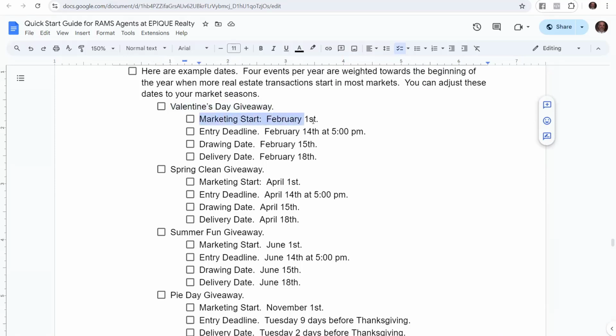The marketing start date will be February 1st. That's when we'll get the marketing going. The entry deadline will be the 14th of February, Valentine's Day, at 5 p.m. The drawing will be the very next day on the 15th, and then the delivery date will be no later than the 18th. Does that make sense how we're doing that?